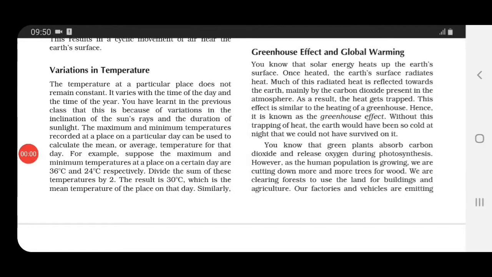Now in the next paragraph, see what they are telling. You know that green plants absorb carbon dioxide and release oxygen during photosynthesis. You all must be aware of photosynthesis, in which green plants absorb which gas? Carbon dioxide, and release oxygen.